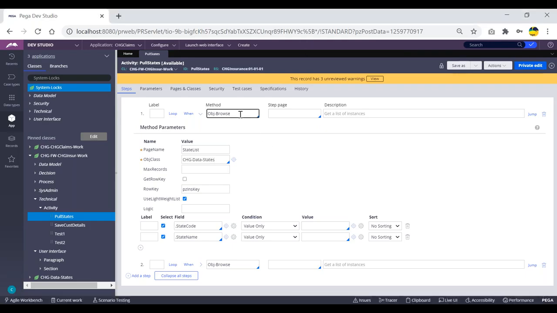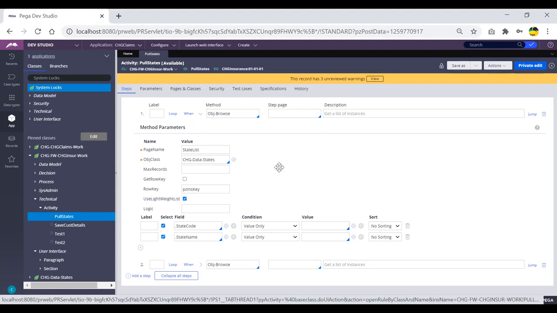So using obj browse, we are able to get multiple instances from the table name that we provide here, and based on the conditions, we'll be getting the results. And with obj open, what I can do is give the class name, and based on that, I'll be getting only a single instance at a time. All the time, I will be getting only a single instance.